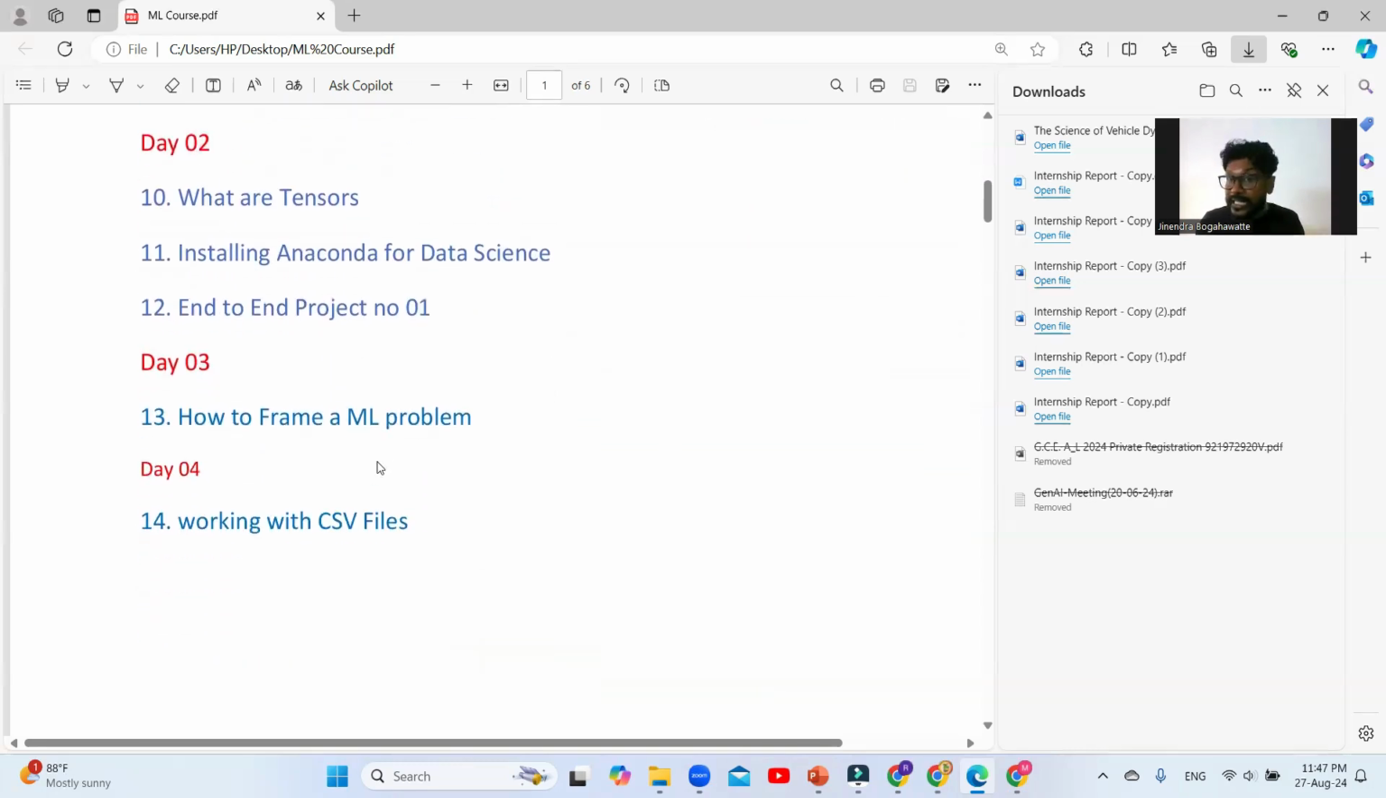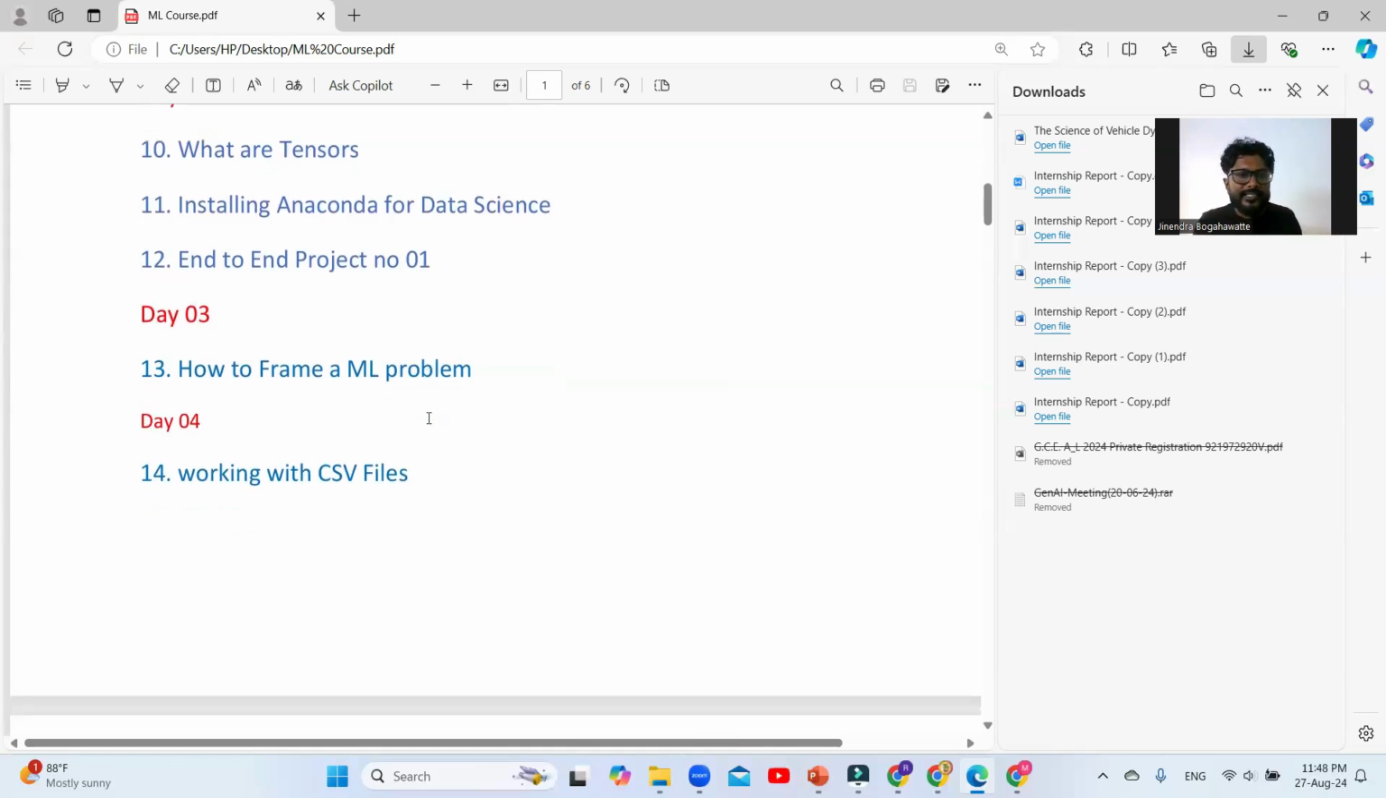And day three, how to frame an ML problem, how do we think about certain scenarios. I will be giving plenty of scenarios, and how do we apply machine learning from that one, and understand how machine learning is going with that one. Because in some cases we don't want to use machine learning. How do we think with machine learning, think as a machine learning engineer? We will be understanding that.